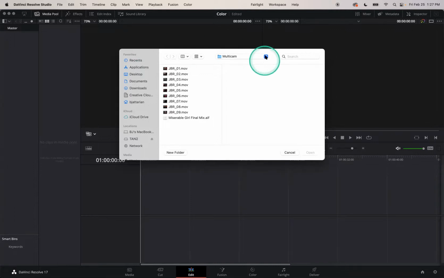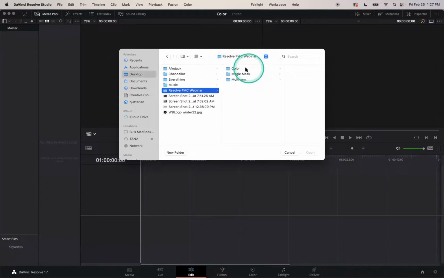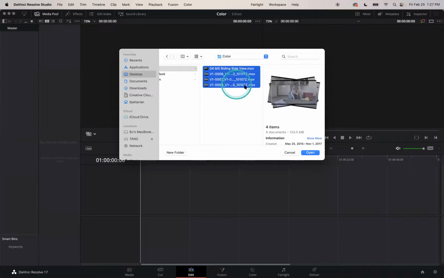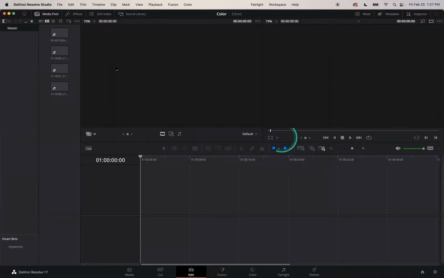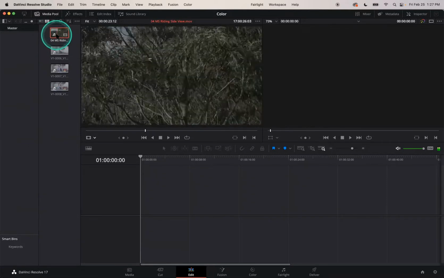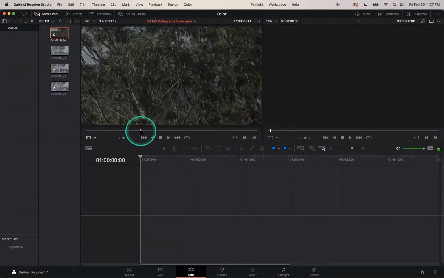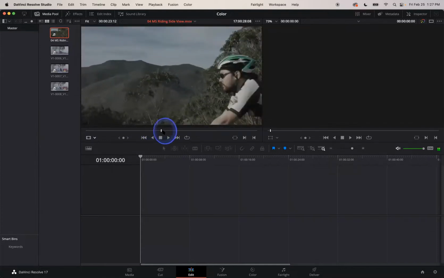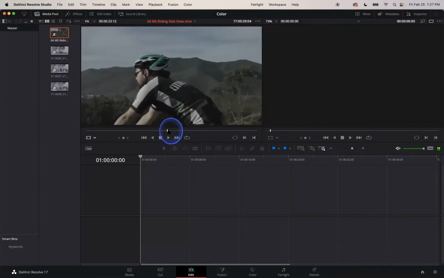And I just need to navigate away from my multicam clips and go to my color clips. There are 4 clips in here. I'm going to select all 4 of them and bring them into our media pool. And let's look and see what we have on these clips. I'm going to click this first one, double click it to open it up in the source viewer. Just dragging along here. Okay, it's a bike rider.